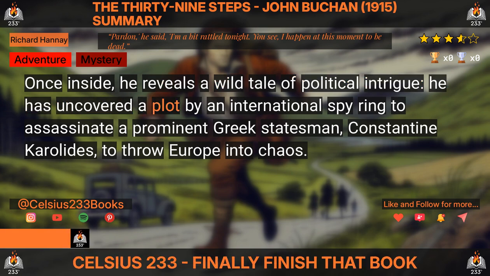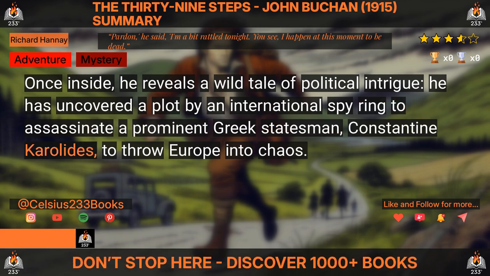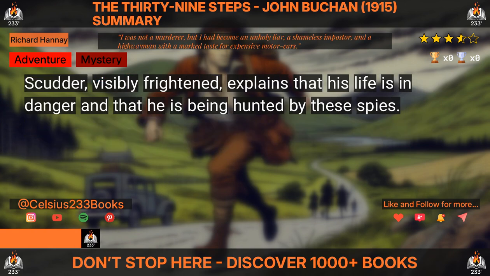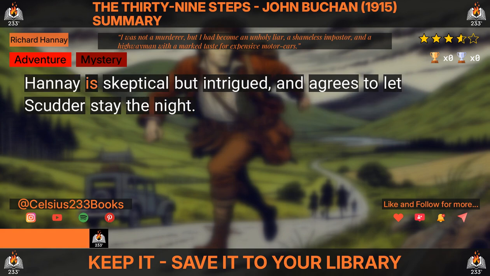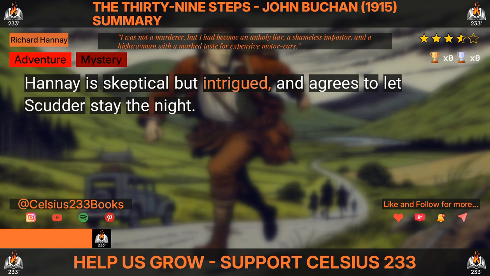He has uncovered a plot by an international spy ring to assassinate a prominent Greek statesman, Constantine Karolides, to throw Europe into chaos. Scudder, visibly frightened, explains that his life is in danger and that he is being hunted by these spies. Hannay is skeptical but intrigued and agrees to let Scudder stay the night.